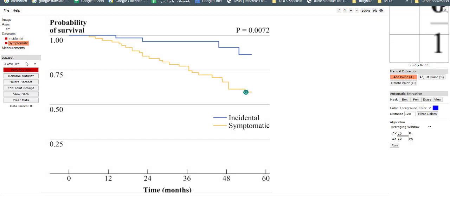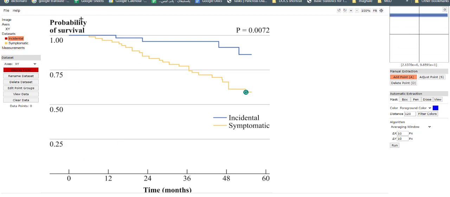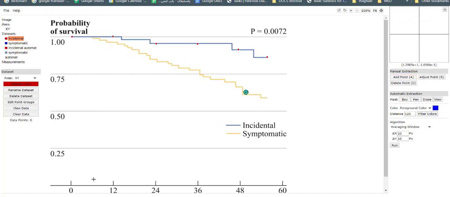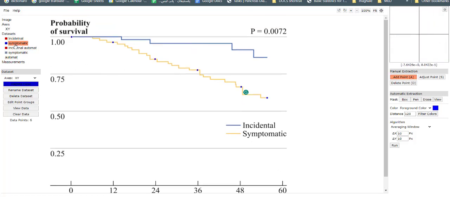And I will change the color of this. Then I will put points on the lines. Usually I put a piece of paper to perfectly align these time points with the corresponding value. So for example, I did it for this, the incidental ones, and this point presents the value for the data point 12 months, and same goes for 24, 36, 48, and 60 months. So I will do the same for symptomatic.